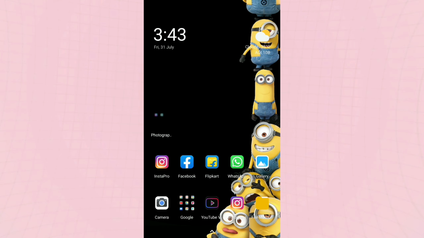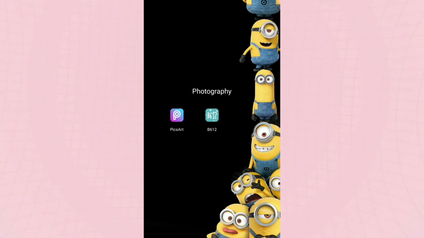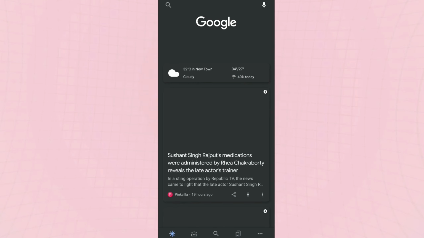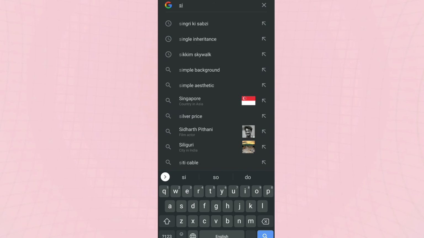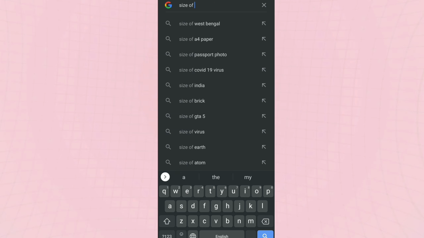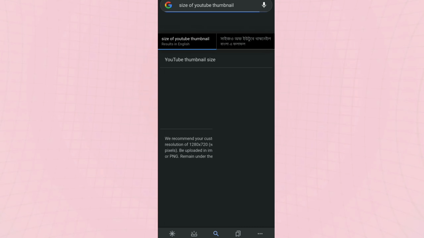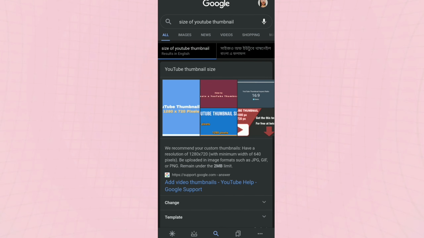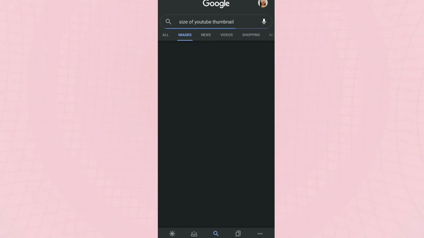For that we need two apps. We actually need these two apps for all the editing, the PicsArt app and the B612. So first let's go to Google and find the size of the YouTube thumbnail. So here I'm typing the size of YouTube thumbnail. So the standard size of YouTube thumbnail is 1280 into 720.